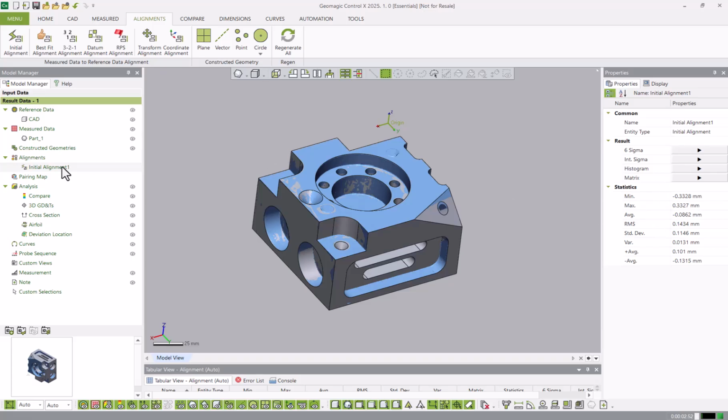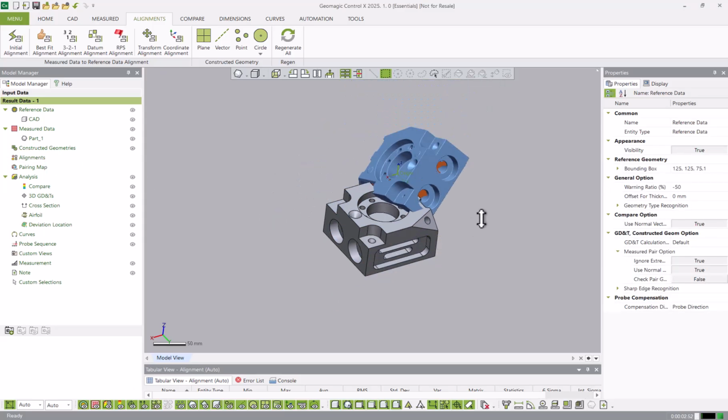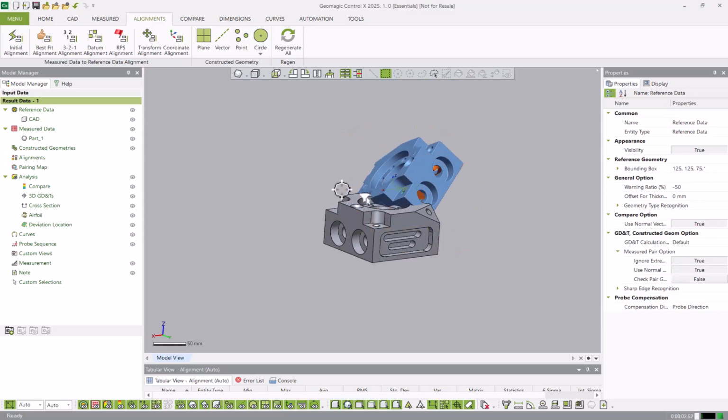If you want to remove this initial alignment, you can right click and say delete. This is going to remove this particular initial alignment. When I say yes, it's going to remove it from the model tree, and you go back to your initial position. So that's how easily we can do alignments.